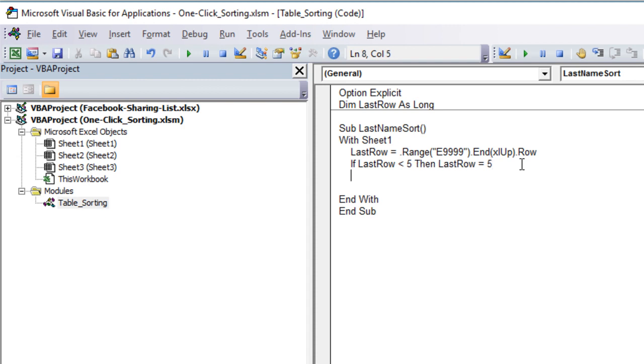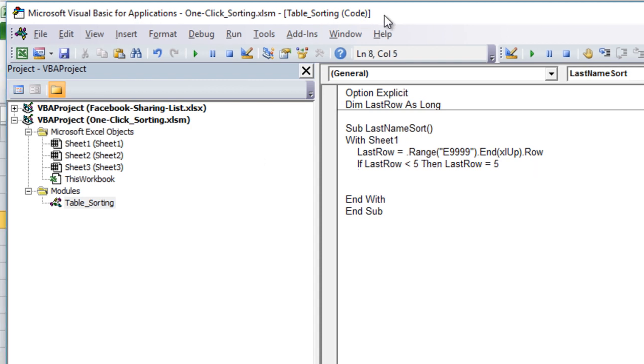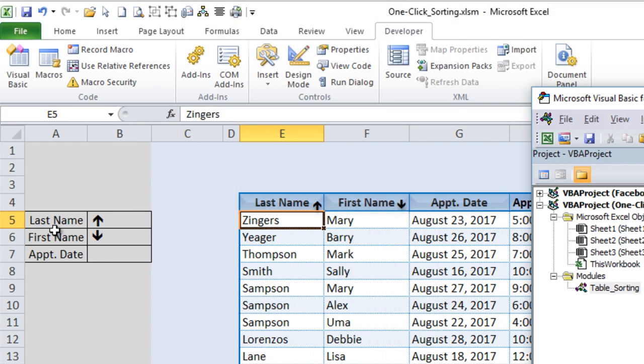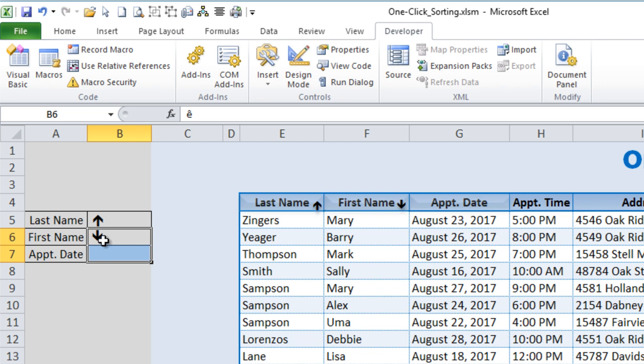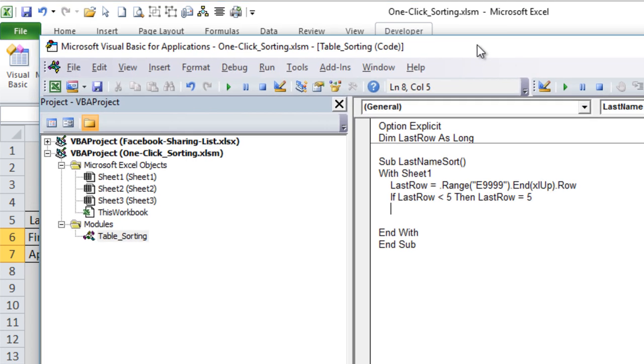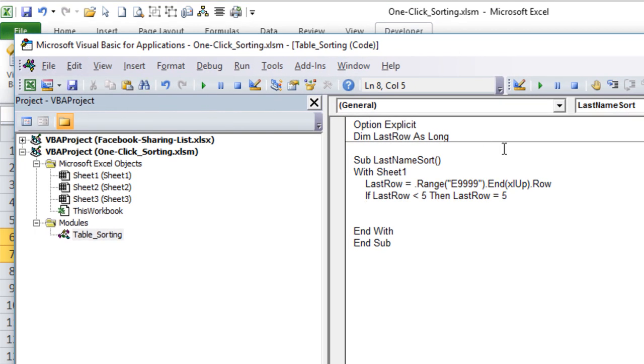And now what we want to do is when we're sorting with the last name, we want to clear out any other sorts that may have taken place before. We may have sorted the first name before, we may have sorted the appointment date before. So we want to clear out any sorts, and to do that we want to clear out these 2 fields. Remember, this is tied to the first name, this is tied to the appointment. So we want to clear out anything that's been sorted in this.